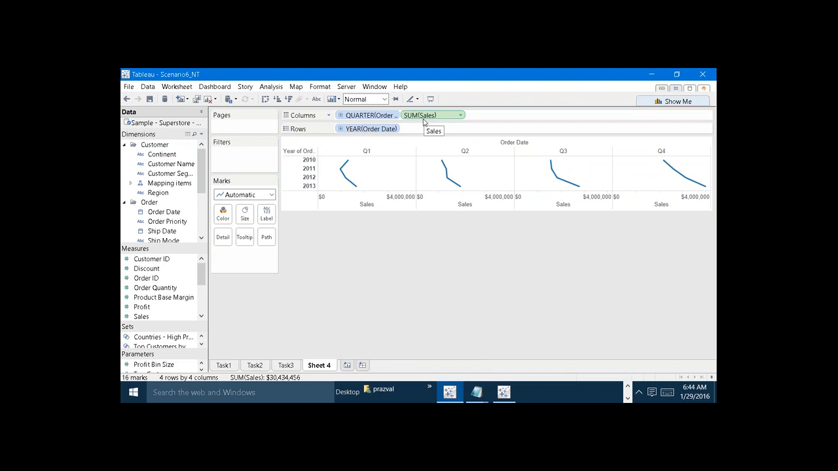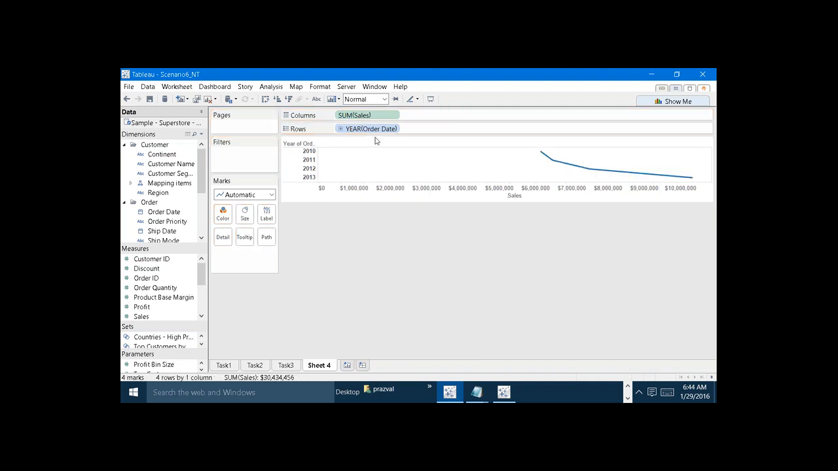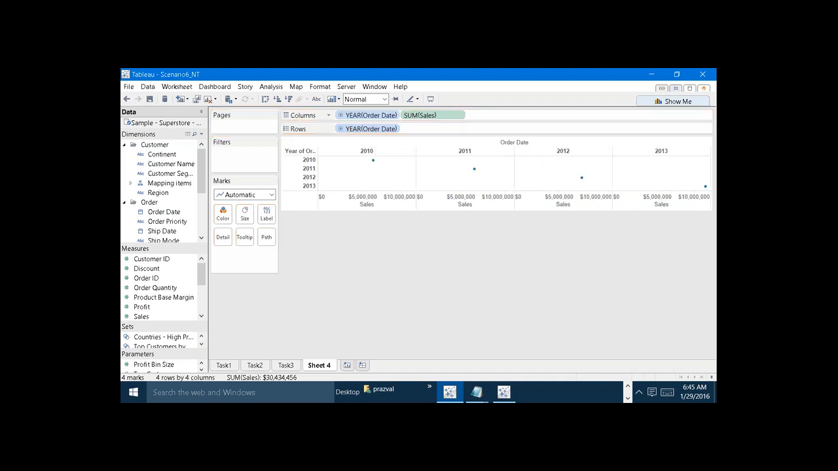Here two things have happened. Before dragging the quarter we had the visualization in one way, and after dragging the quarter a few changes have happened. So let's try to identify the changes. What is the first change? Observe carefully. If I drag the order date and drop it into the columns, trying to place it to the right of the measure, see where Tableau is placing the dimension.